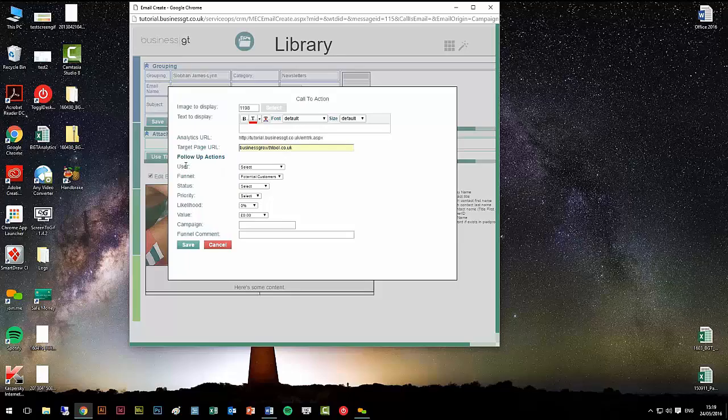So I'm going to specify a user, so whose sales funnel is this going to go into? So I'm the only user at the moment, so it'll go into my sales funnel. I'm going to send this email campaign to potential customers, so they'll be in the potential customers funnel. The status will be click, because they'll have clicked on this email, and that's how I'd like that record to be noted. I'll give those a low priority, just to separate them out from any important calls or meetings that I've got scheduled.